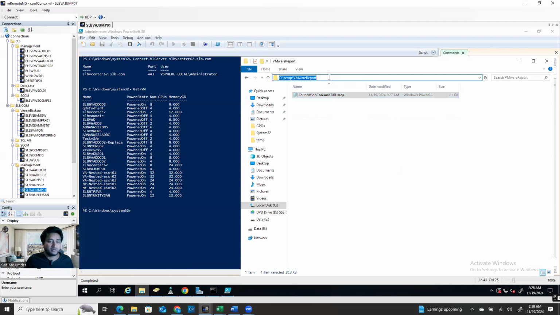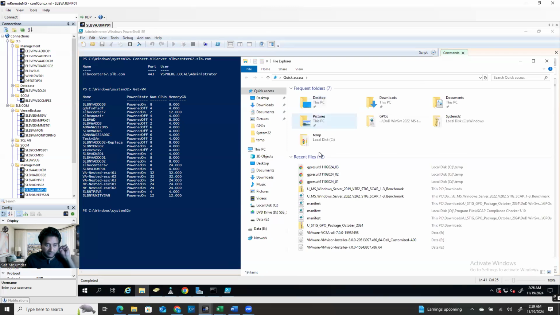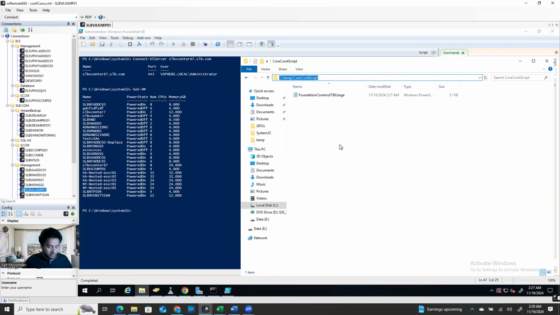If you want to change it, say for example, to script, I'm just going to show you. Okay, you can see script, core count script. So if this is the case, what are you going to do?